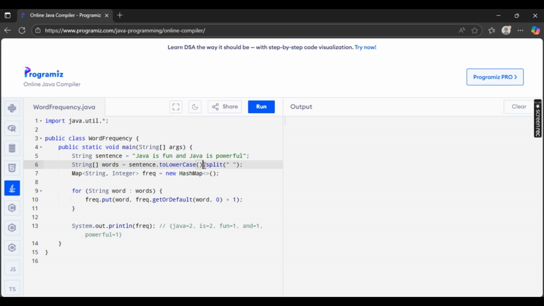So once you press run, your output will show something with a number. So here you can see Java has been repeated twice, and powerful has been repeated once, and is 1, is 2, and fun is also 1. And that's it. Super simple and easy. This is how you can easily check frequencies.